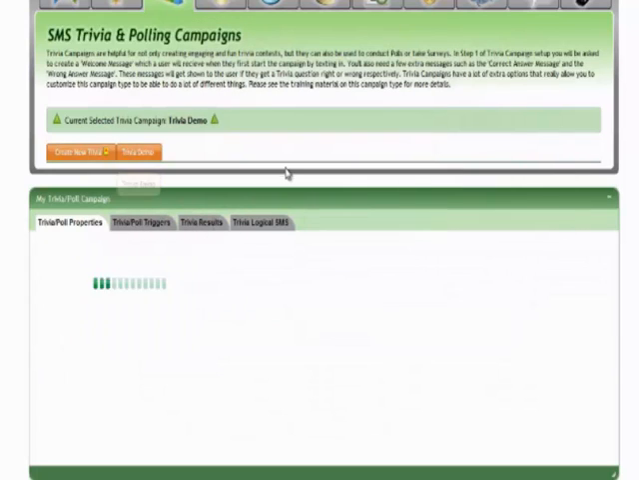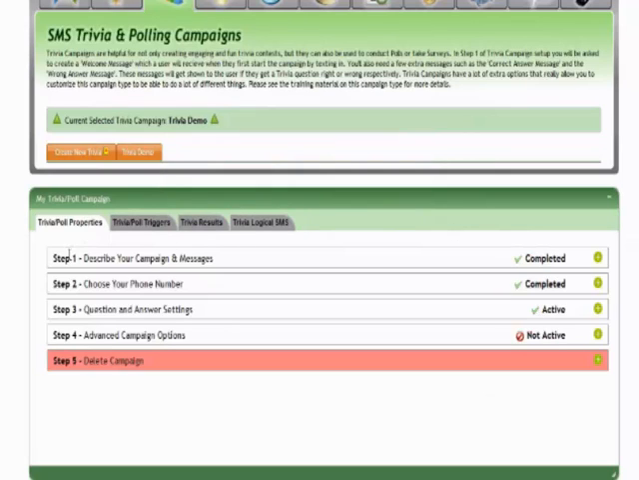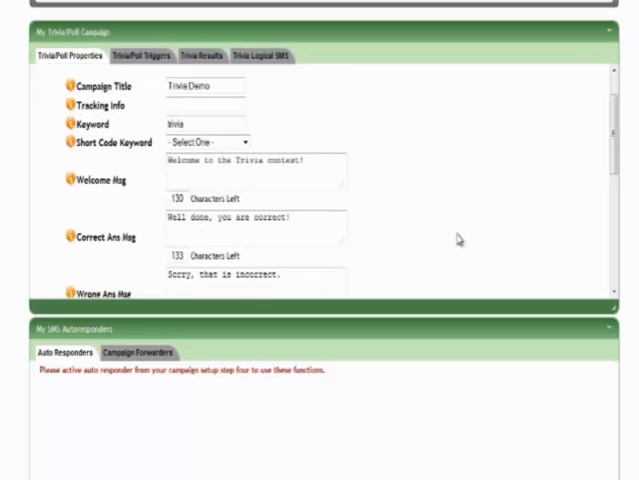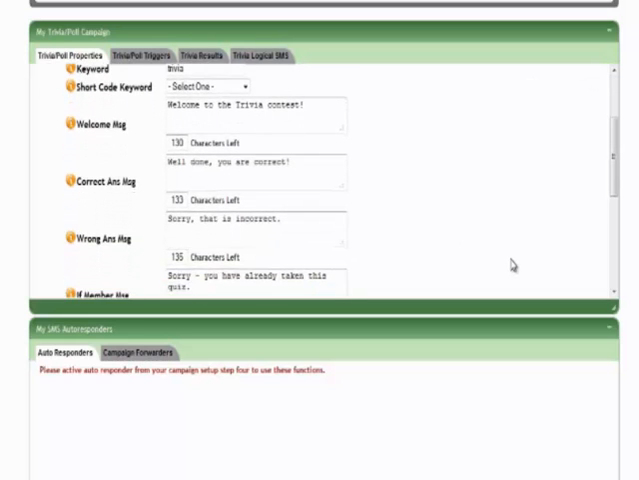I've already created a trivia demo to show you how it works in practice. You have to complete each section of these steps, same as before. So I've given my title here, Trivia Demo. You can add in additional tracking information should you choose. If you have shortcode enabled, you can select from here for your keyword. And then you need to fill in the following sections.